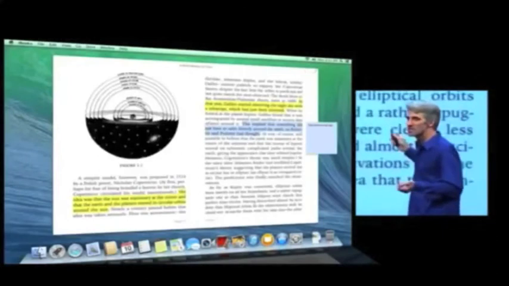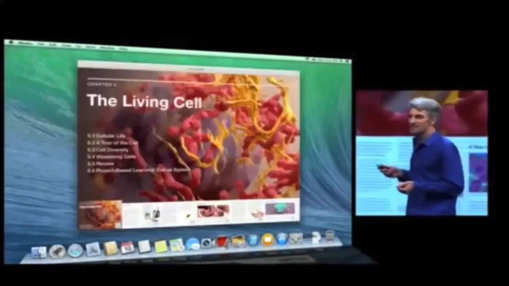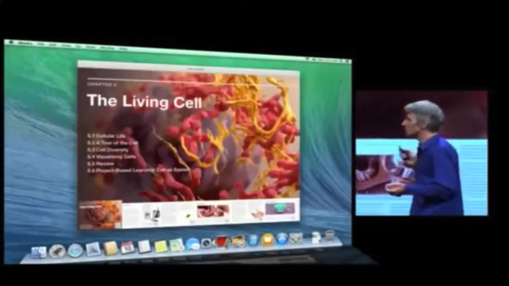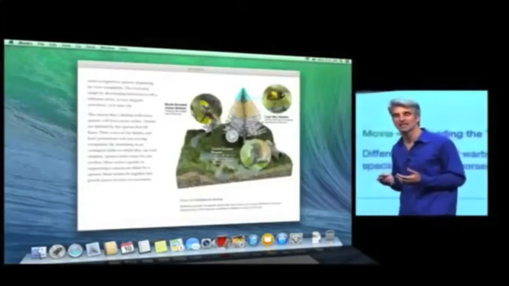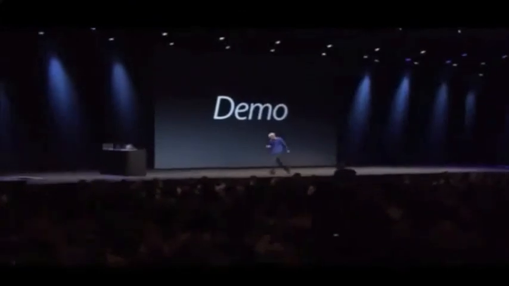It's also a great environment for taking notes. And it supports iBooks textbooks. They're beautiful, and they're interactive. I'd love to give you a demo of all of this right now.